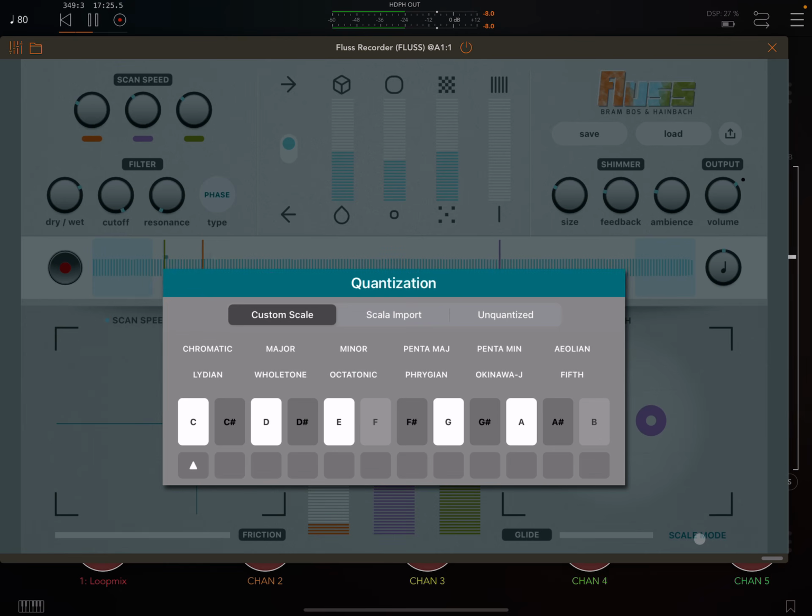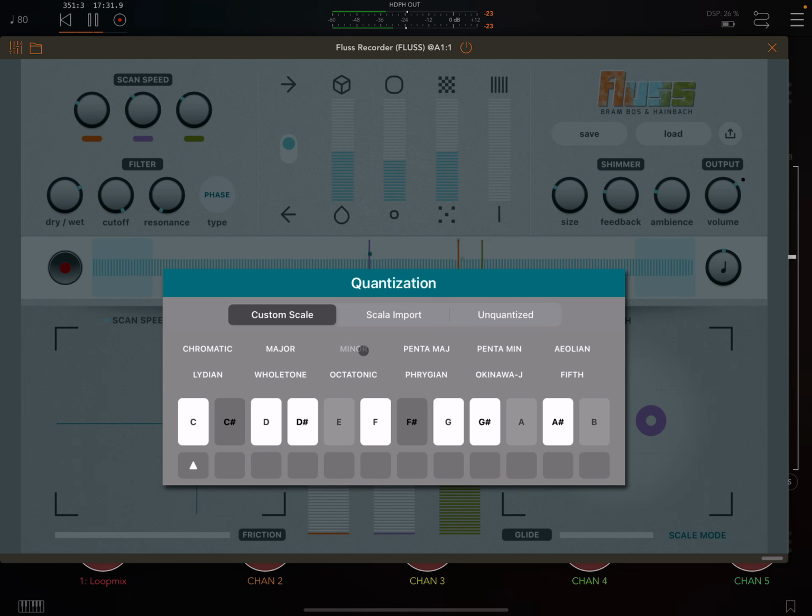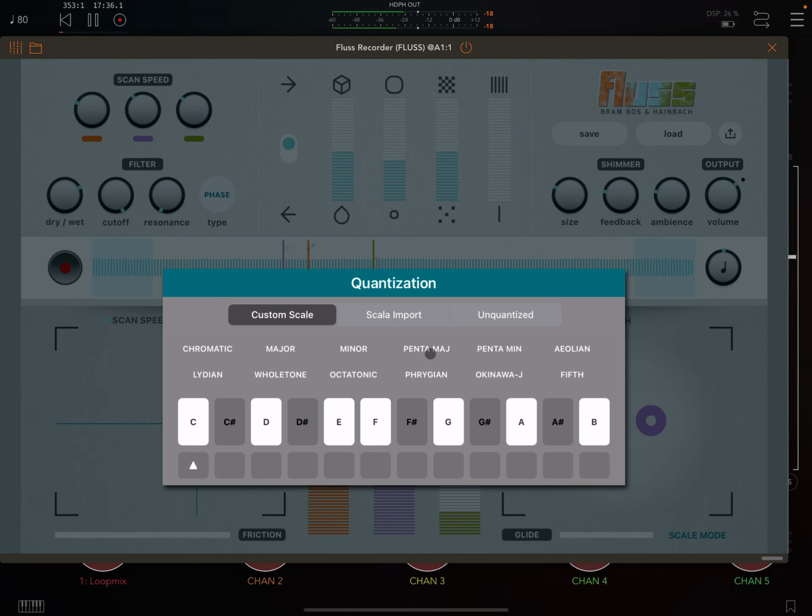And if we click down here at the bottom, we have scale mode, and I have it set to C minor. Oh no, actually it was set to something else. Now you can see, we can actually play the scales. I'm not sure, by the way, why there's minor and Aeolian. They're the same, as far as I know.